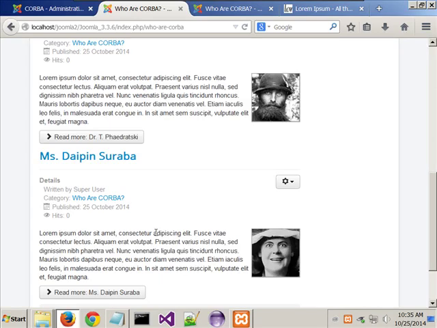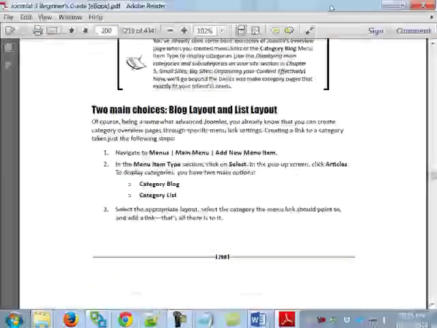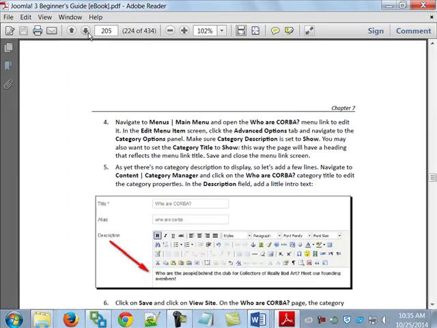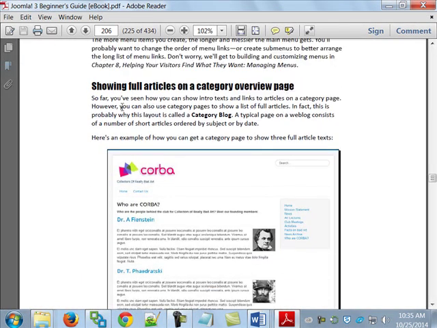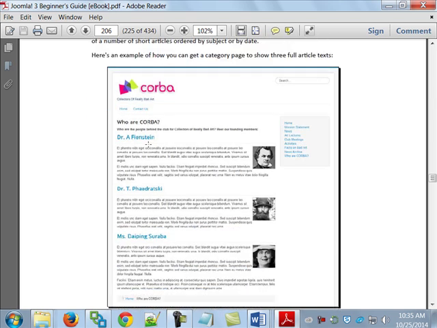Now, the author mentions here, I'm turning back into the book up to page 206. So far, you've seen how you can show intro text and links to articles on a category page. However, you can also use category pages to show a list of full articles. In fact, this is probably why this layout is called category blog. A typical thing might look more like this. All right.